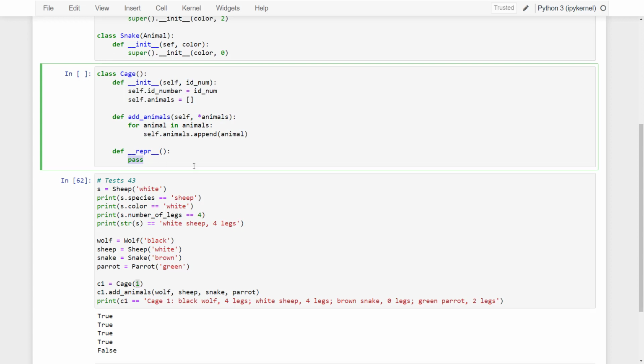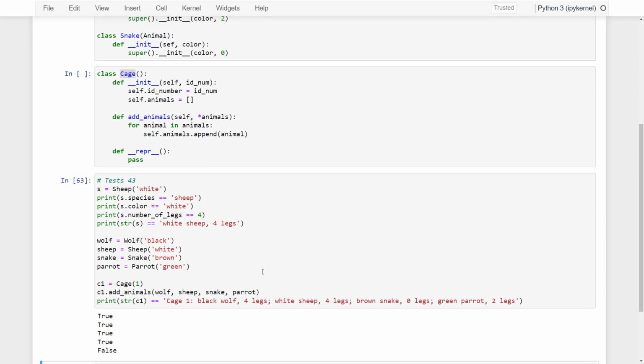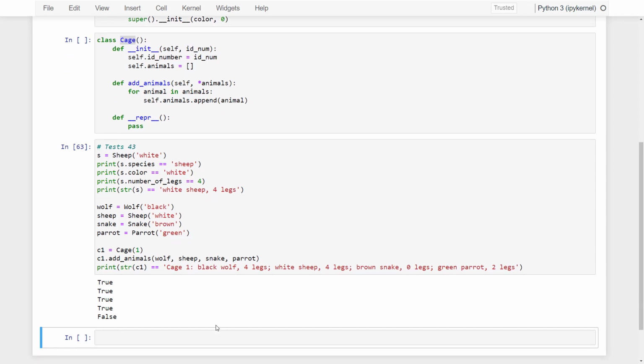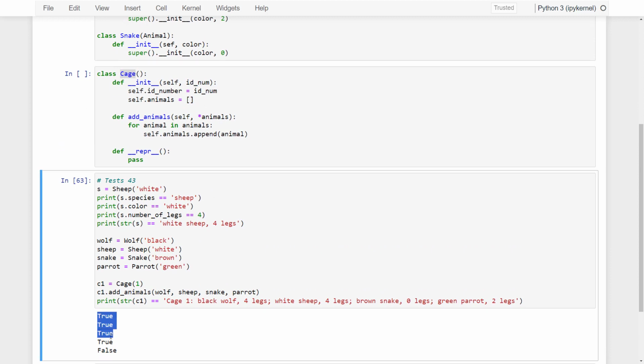And now the funny part with the representation. The idea is whenever we call cage like this, we should be getting this beauty here. And I'm also getting a string like this. Let's see. Nope, it doesn't work. Pity, it doesn't work. The good thing is that the other code is working.